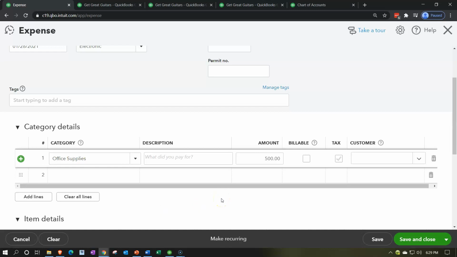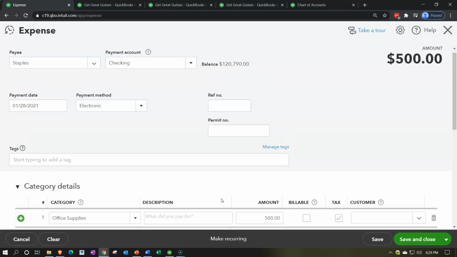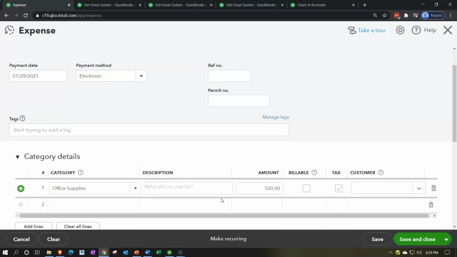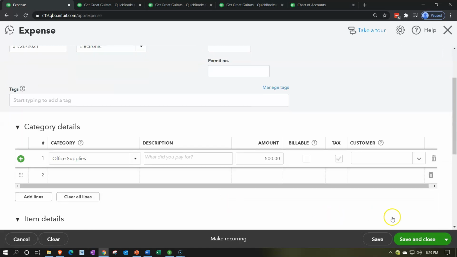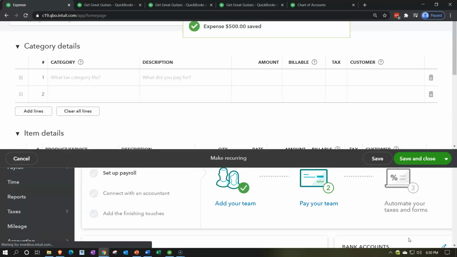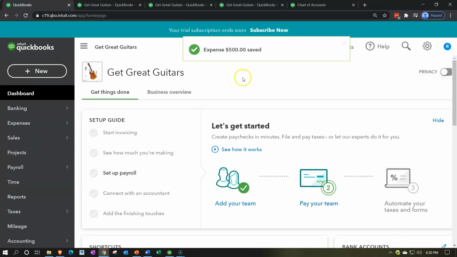I'm not going to make it billable unless I want to make an invoice from this expense in a similar way that we did when we purchased the inventory from the purchase order and then made an expense item with it. So this, of course, once again, will decrease the checking account. The other side is now going to an expense account called office supplies. So we're going to say save and close. An expense account on the income statement. That's what I'm trying to say.